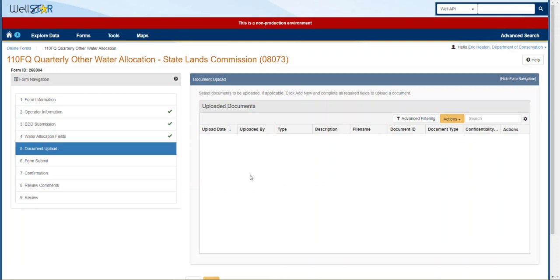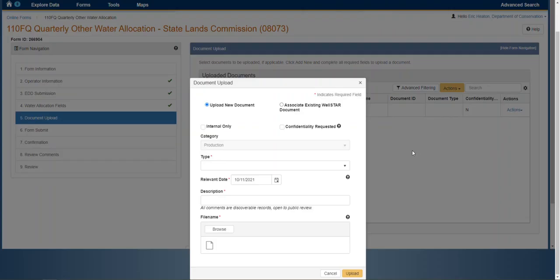Here in Section 5, Document Upload, we can associate any document specific to this form. To upload a document, click on Actions, click Add New, and here, put in the type, relevant date, description, and then locate your file by clicking Browse. Once you have updated and inputted the form, click Upload to upload it into the WellStar form.